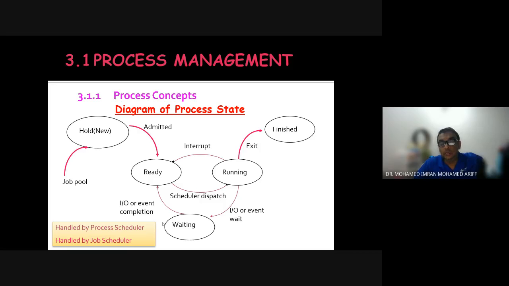Only then can it go. For example, it's waiting for the printer to print the previous document. Only then can it go in. So that's also a waiting state, and it's waiting inside the main memory. And once it's done, it goes back inside your ready state, and the cycle continues.